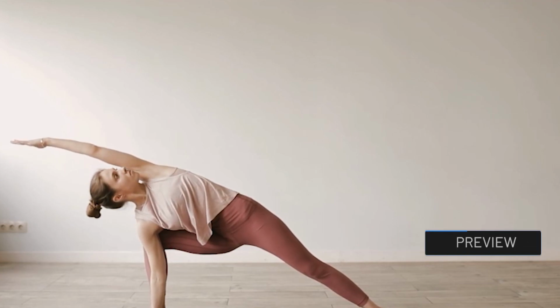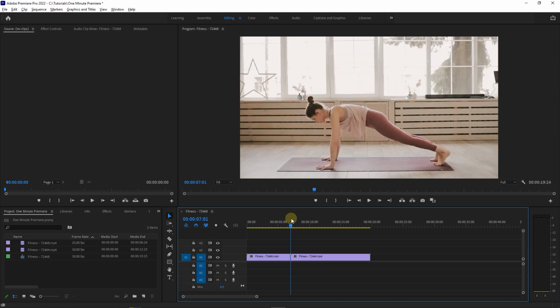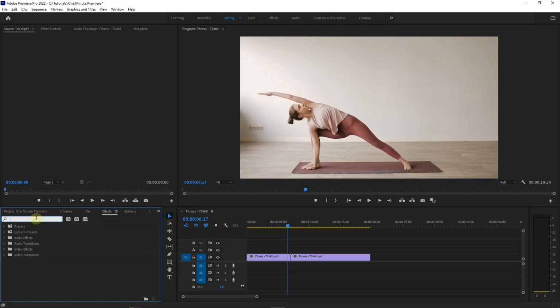How to make smooth zoom transition with blur. To begin, I added 2 videos to my timeline. Go to Effects panel and search for Transform. Drag and drop Transform effect into both of your videos.